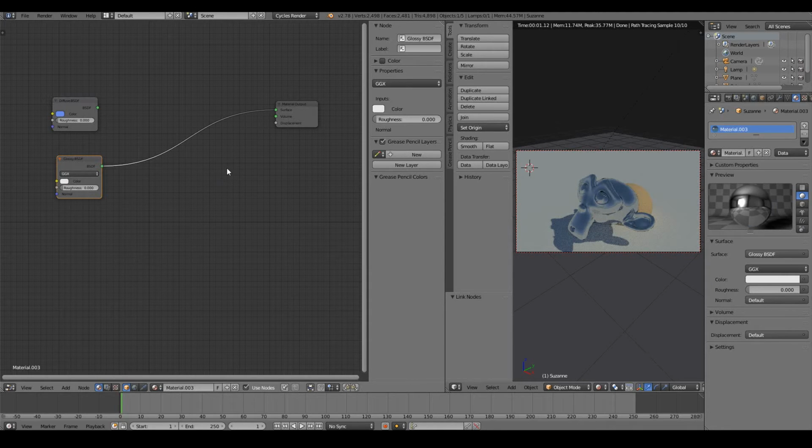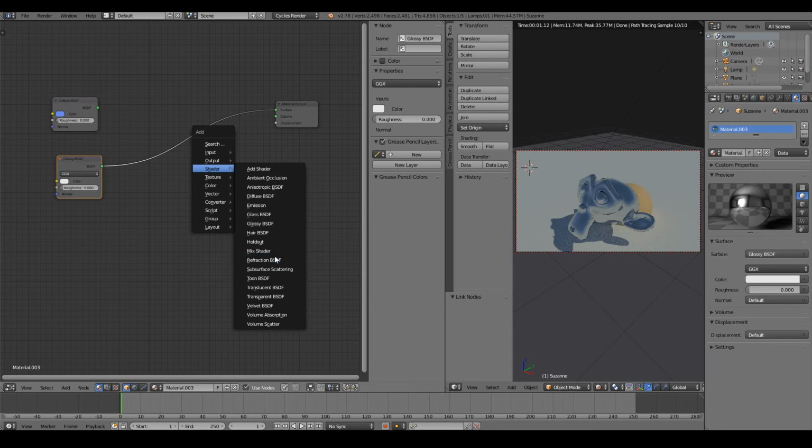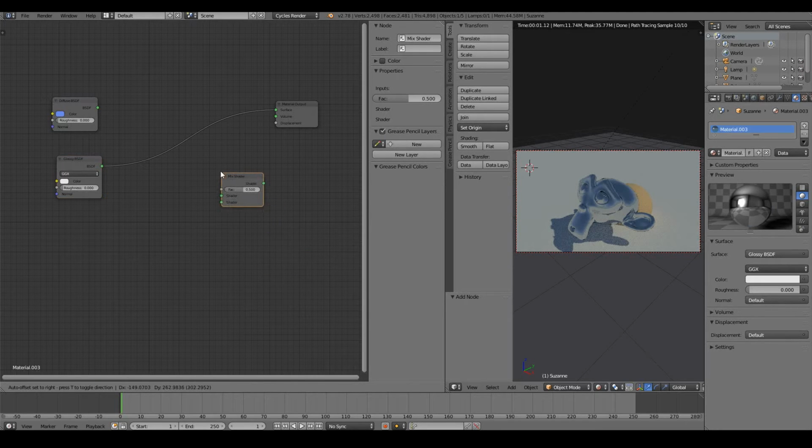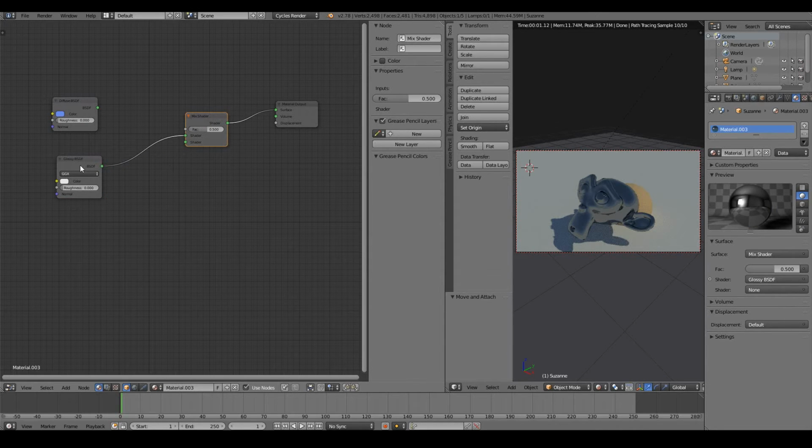To do so, Shift A, shader, mix shader, and then just move your mouse around here. When you hover over this line, it starts to turn orange, so just drop it there. That will automatically snap the output of the glossy shader into the input of the shader node, and the output of this mix shader node to the input of the surface node of the material output. I can then grab the output of the diffuse shader node and stick it in any one of these pins. It does exactly the same thing. It will mix both the diffuse shader and the glossy shader into the output.